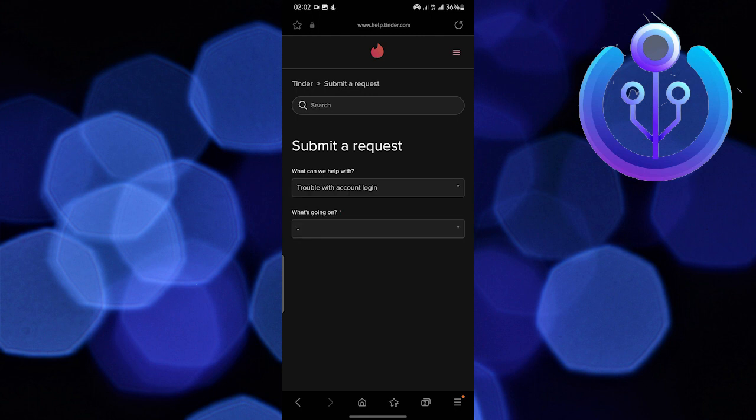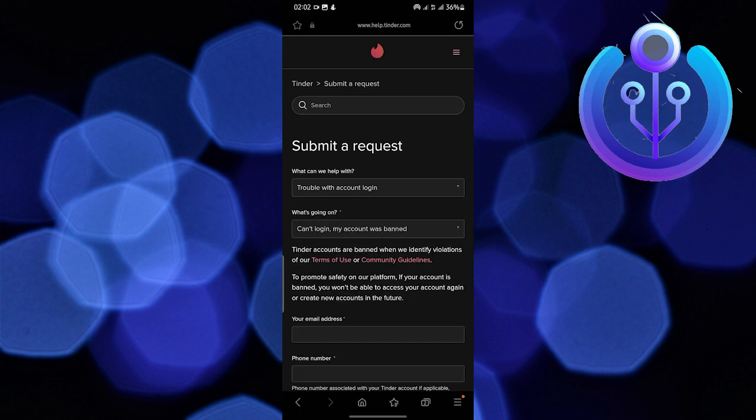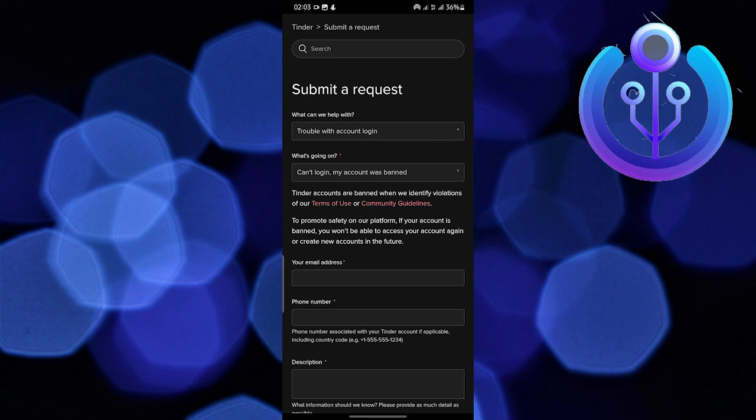Now, in the What's Going On section, tap on Can't Log In. My account was banned.